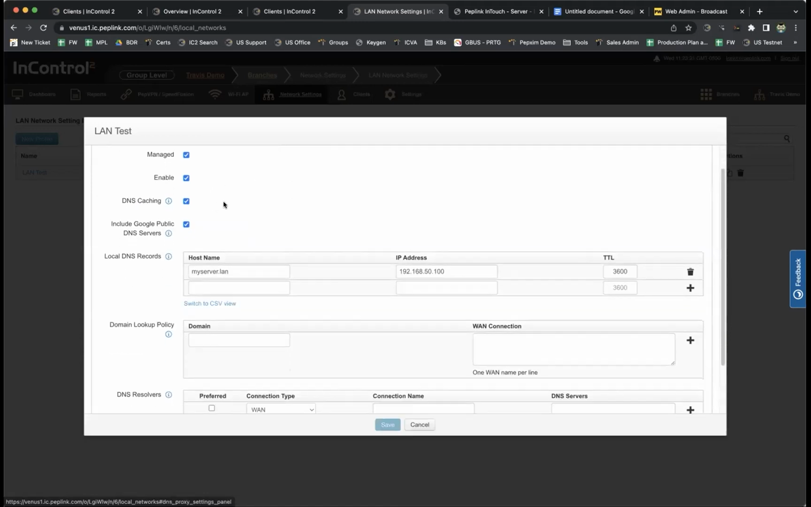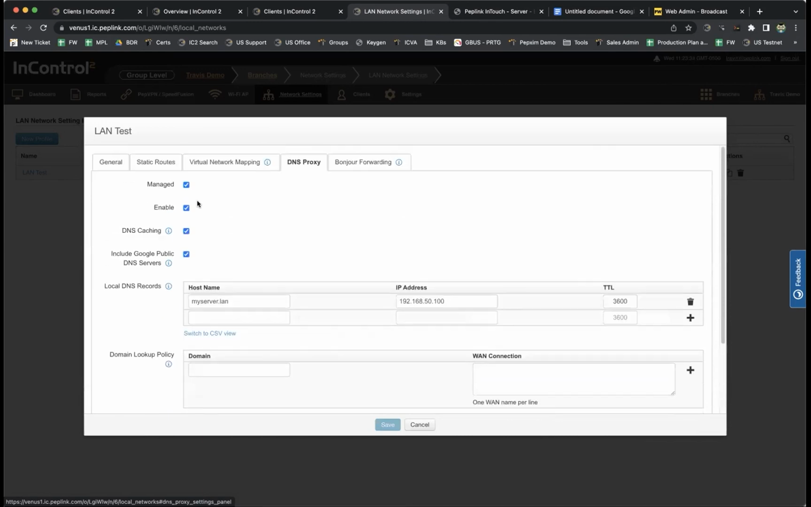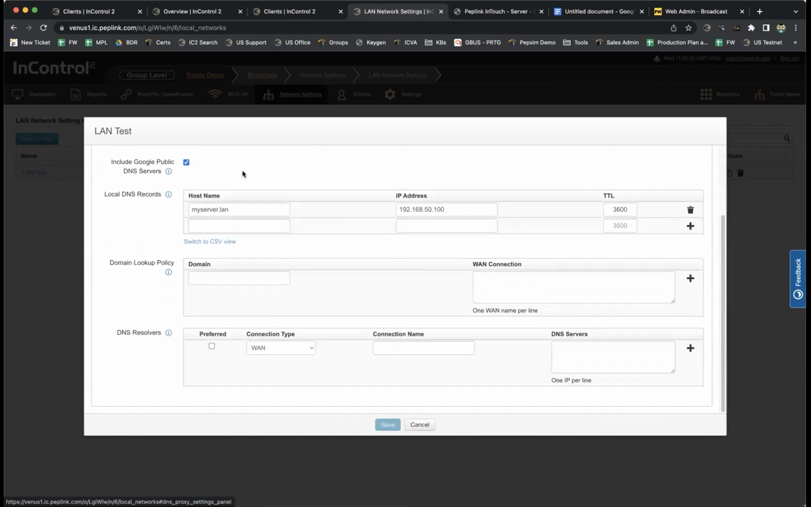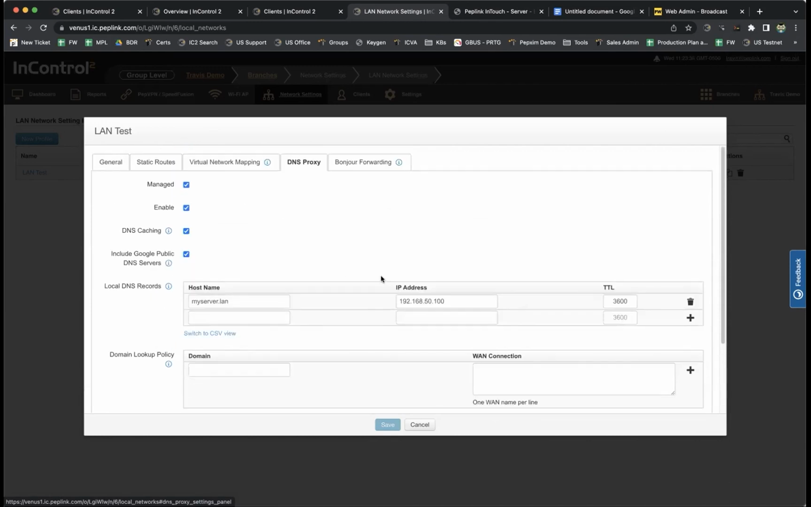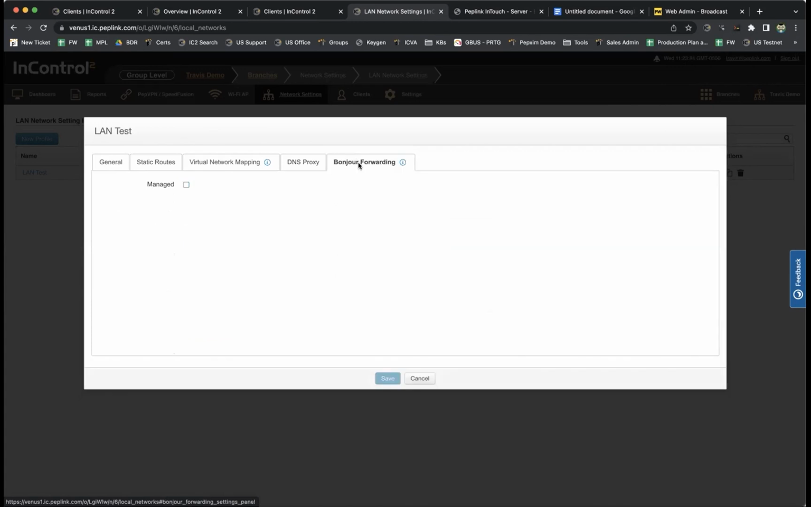We've also got some other settings, DNS proxy. I'm not going to go through what all of these settings are. These are helpful, useful settings for a lot of different situations, but nonetheless, now they're in this zero-touch provisioning form factor. And our Bonjour forwarding.